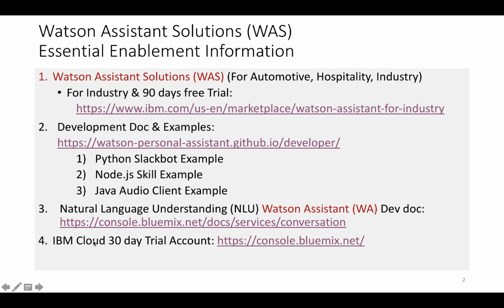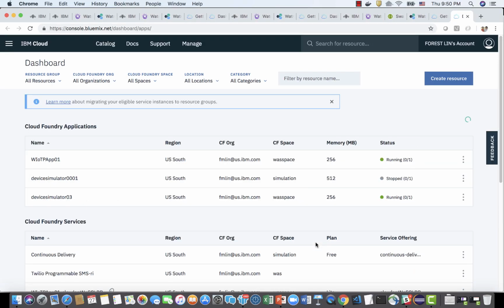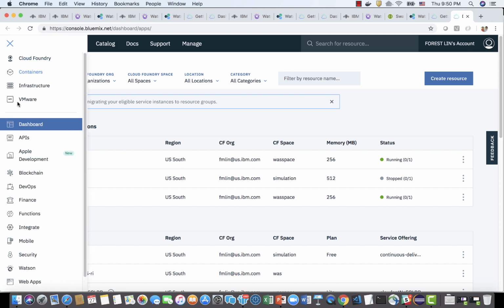You need an IBM Cloud account. Again, use your email address, and it takes a couple of minutes to create an account. In my situation, I already have an account, so I log in directly. When you have the account and log in, the most commonly used are two pages. The number 4 one is the dashboard. How can you go to the dashboard? You click these three bars and then you go to the dashboard.